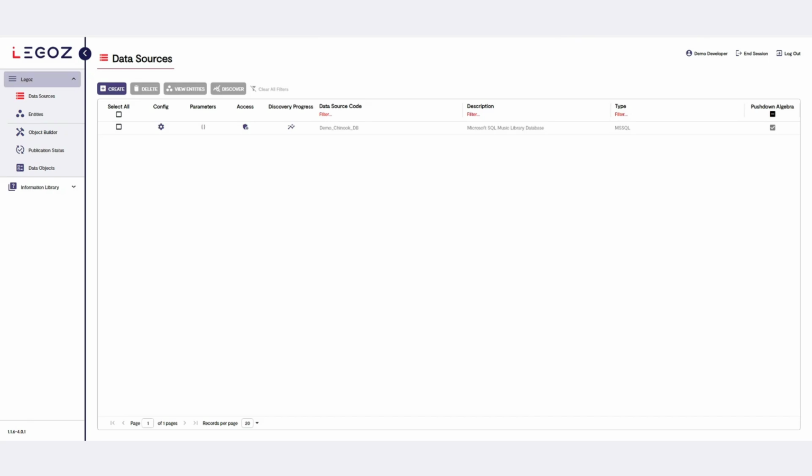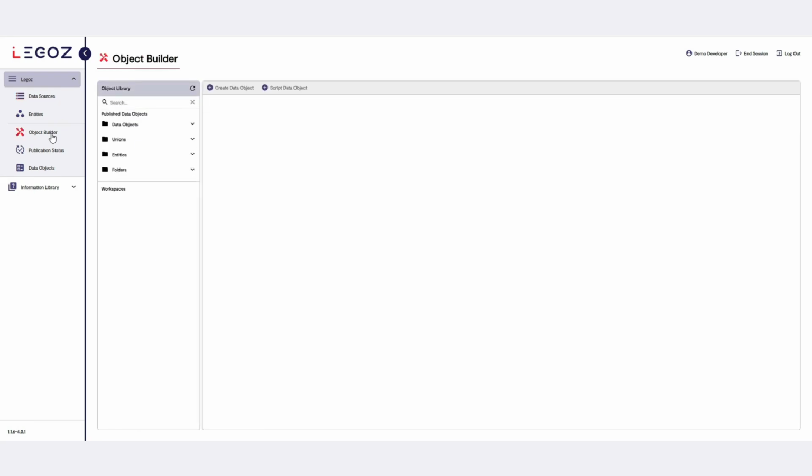You'll notice that only one record appears in the Data Sources grid. Verify that the record corresponds to the Chinook data source. This restriction is in line with the access granted to the demo developer role, which is limited to the Chinook data source. Since the user has access to the data source, let's examine the available options within the Object Builder to determine if they can create a data object.